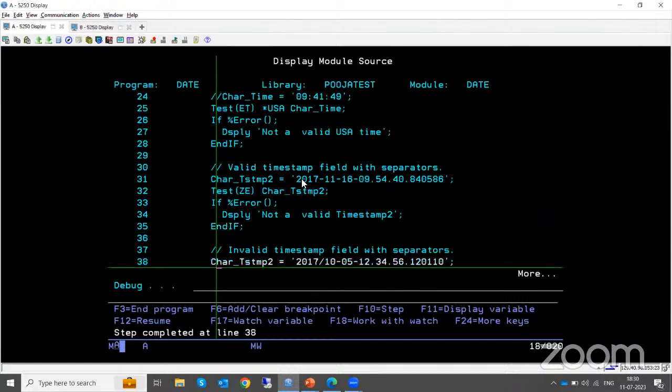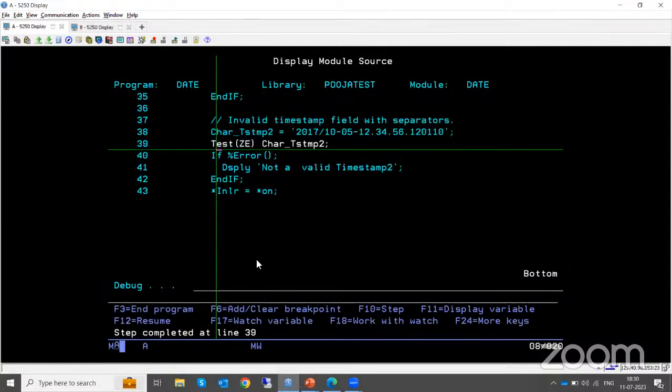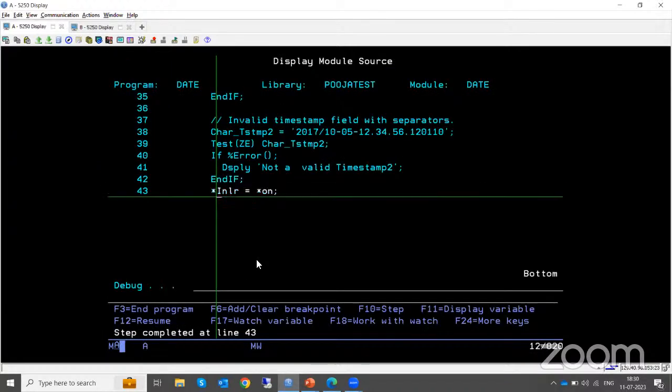But for the second one we can see the timestamp is not correct. So we will get an error, and the error will come inside the percent error, and it will display that it is not a valid timestamp. So it will print it.